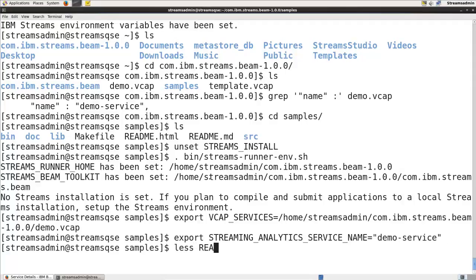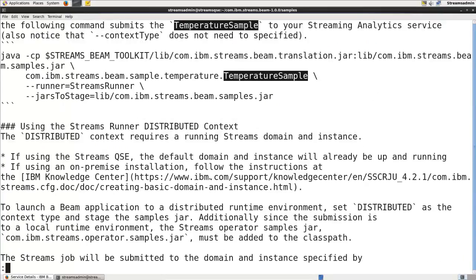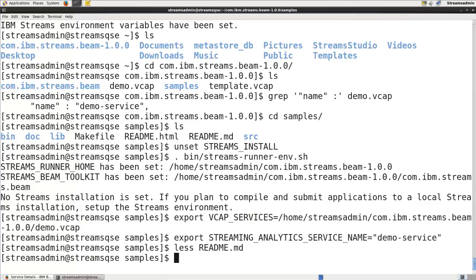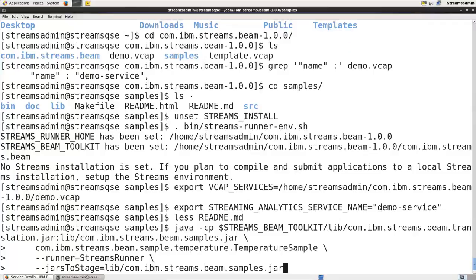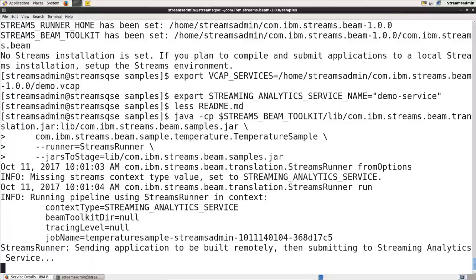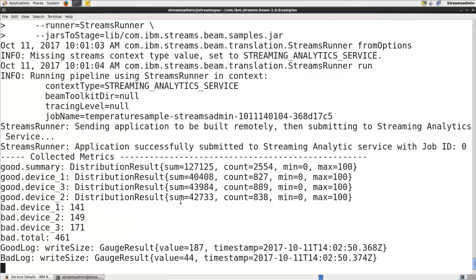Finally, the launch command for the temperature sample application can be cut and pasted from the readme.md file. When the Java command is run, it submits the code for the sample to Bluemix to build. When the build is finished, the compiled job is submitted to the service specified by the credentials file, and you can see the job ID assigned to your job so you can identify it in the console.